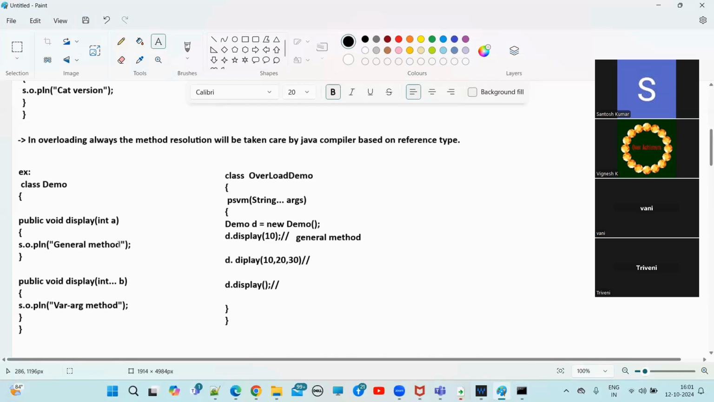We don't have one. But what is the other method we have? The vararg method. A vararg method can take 10, 20, 30, any number of argument values. So now this method will execute. What is the output here? Vararg method.